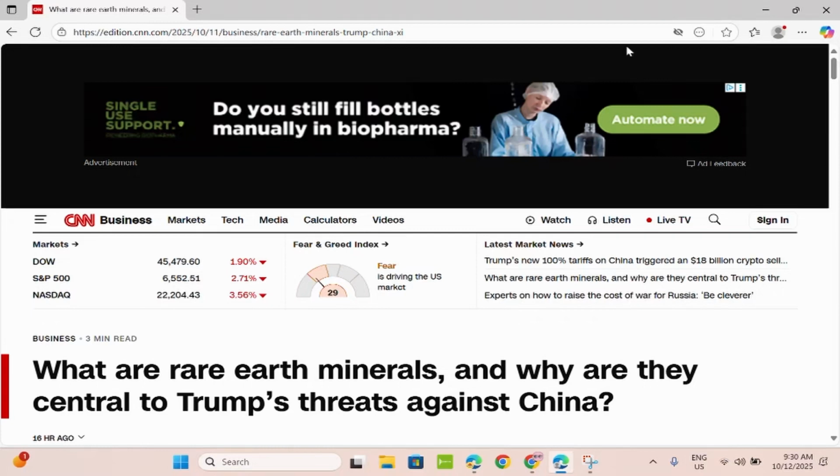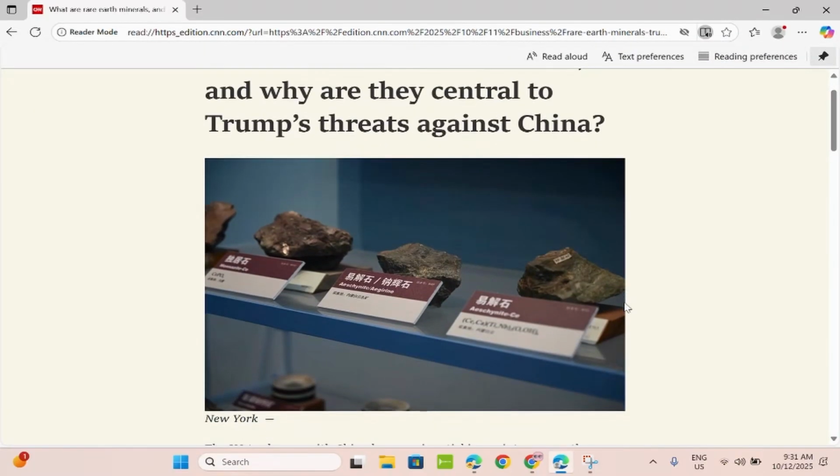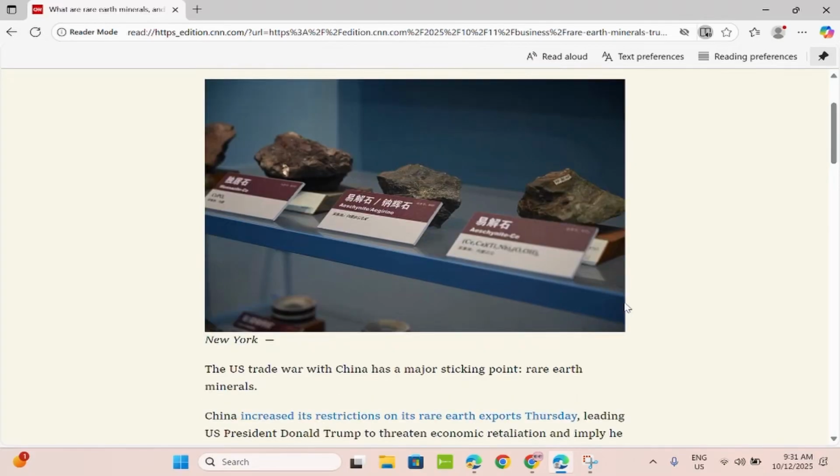So you can see the three dots on the top on the search bar. Tap on it and you can see the immersive reader option. You can tap on it and the reading mode opens up. So it's as simple as that.